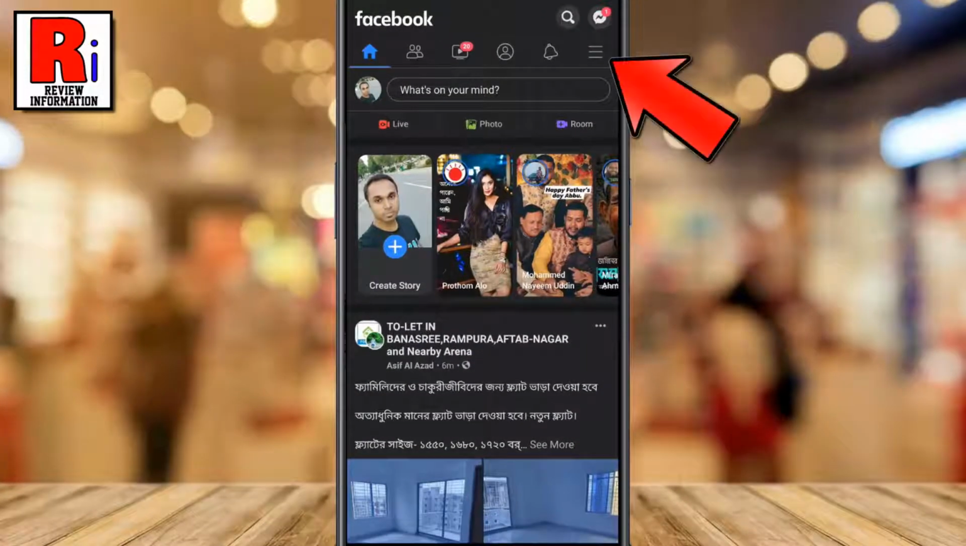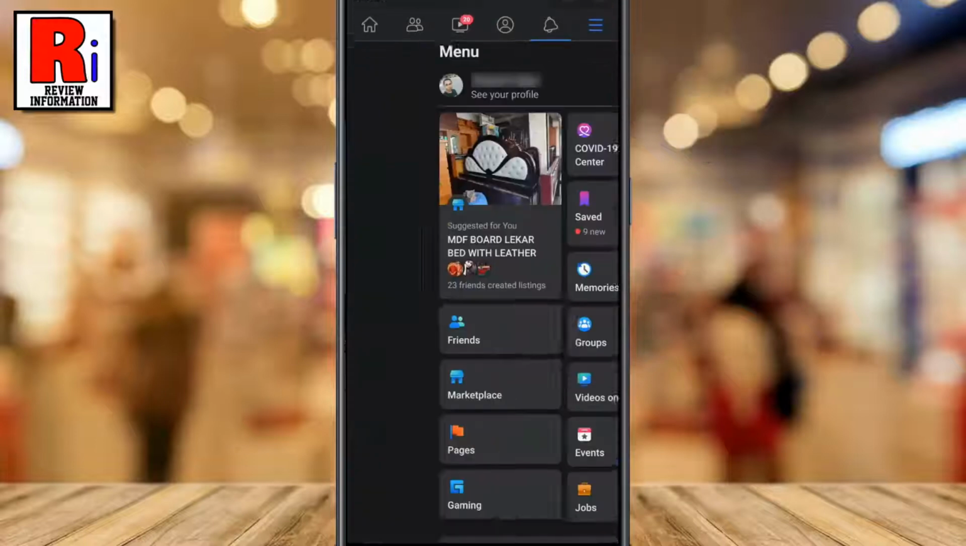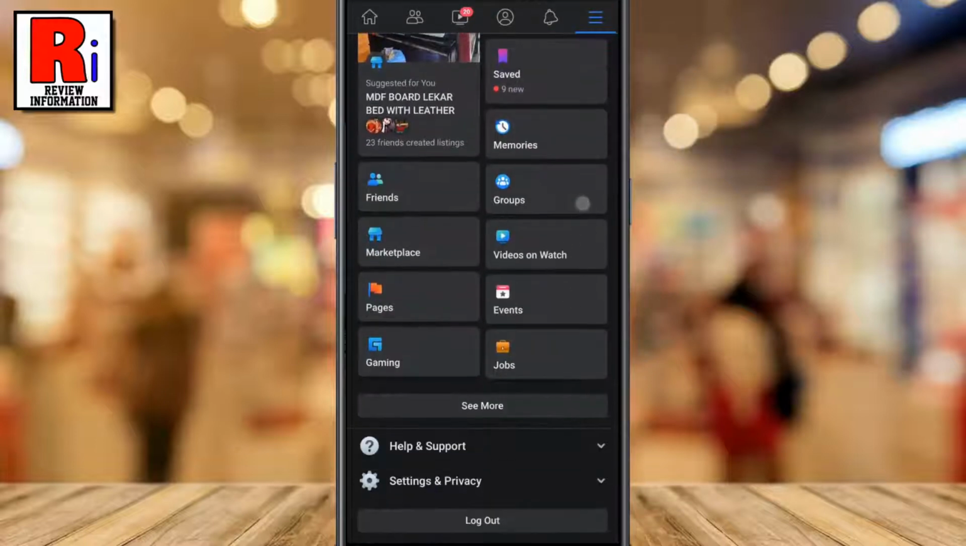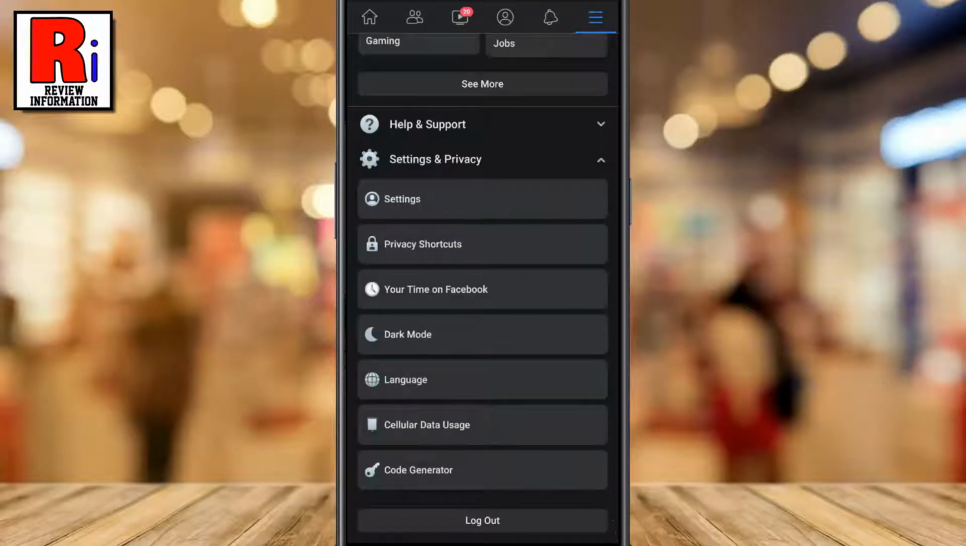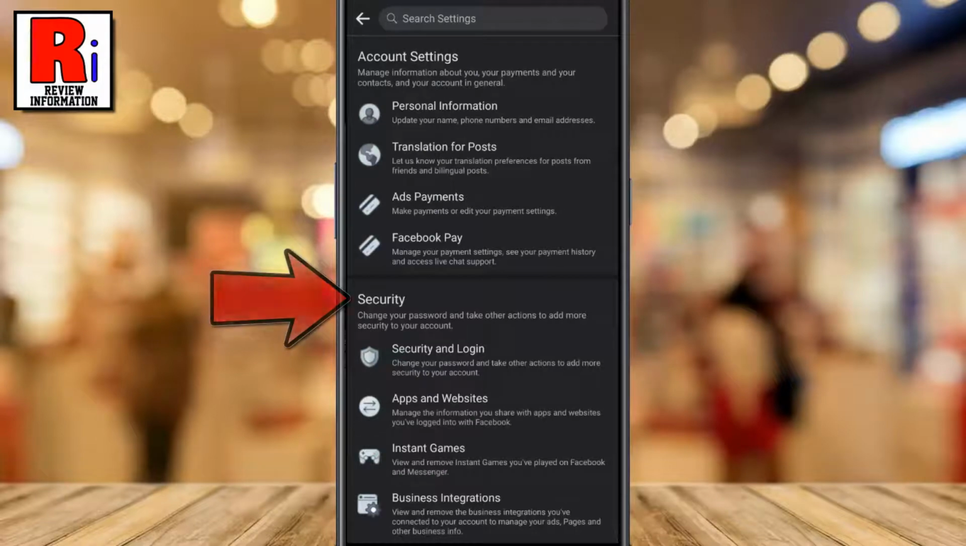Tap on the three lines from the top right corner. Scroll down and go to Settings and Privacy. Now tap on Settings. Under Security section, select Security and Login.